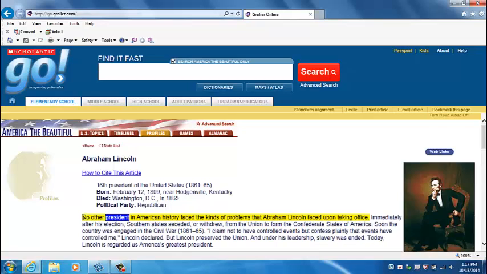No other president in American history faced the kinds of problems that Abraham Lincoln faced upon taking office. Immediately after his election, Southern states seceded, or withdrew, from the Union to form the Confederate States of America.